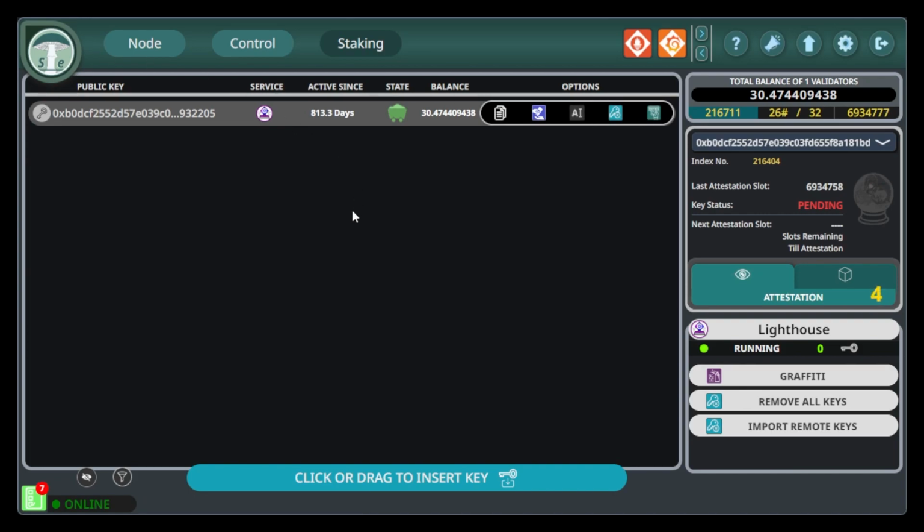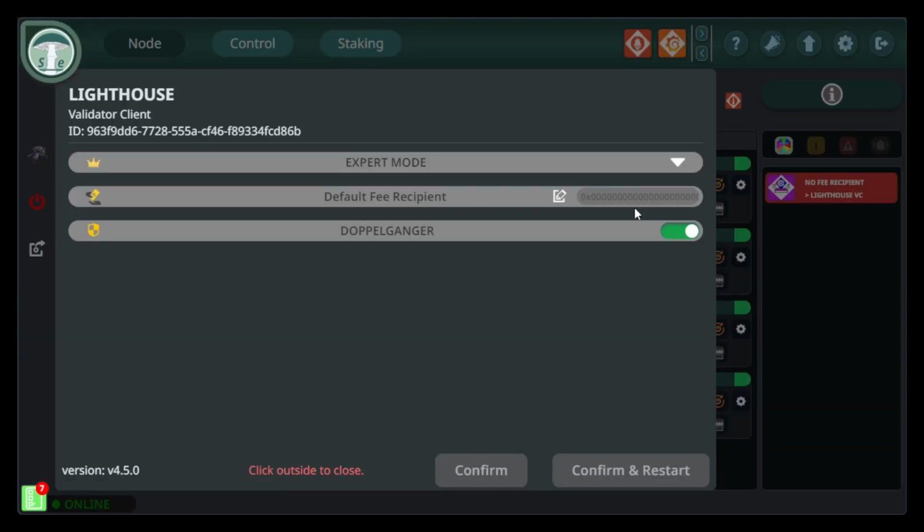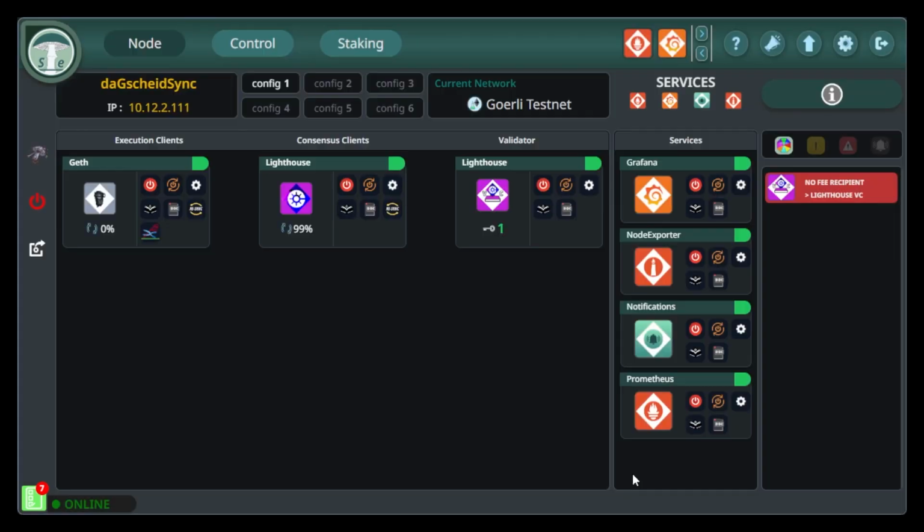However, before we finish up, we are not yet completely done. There's one more thing you have to consider. When you stake, you need a fee recipient. You have to set this up in the Lighthouse, you get a warning here, and you just pull it in here. Bam. Here, confirm, restart, and we're done.